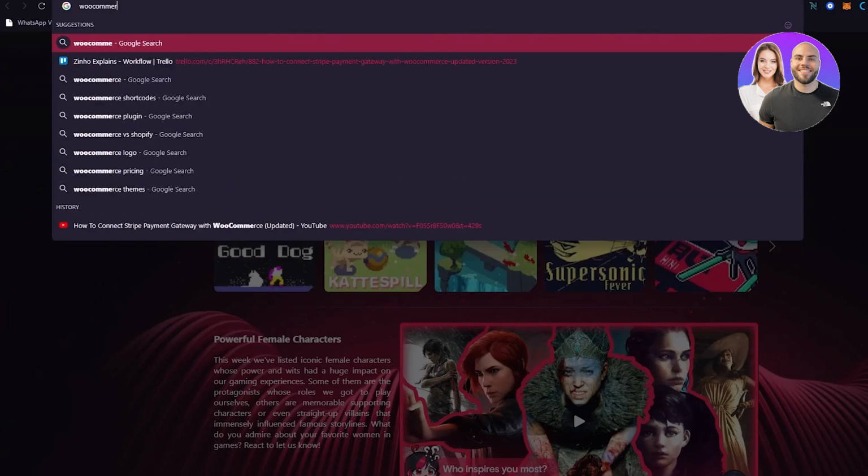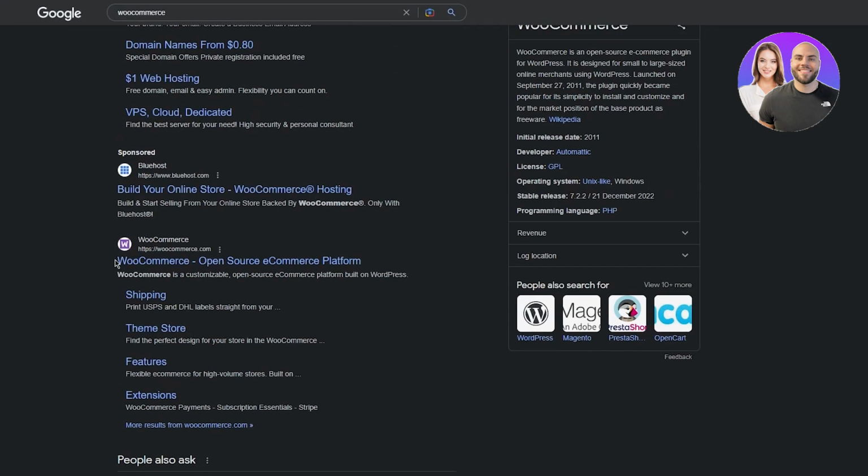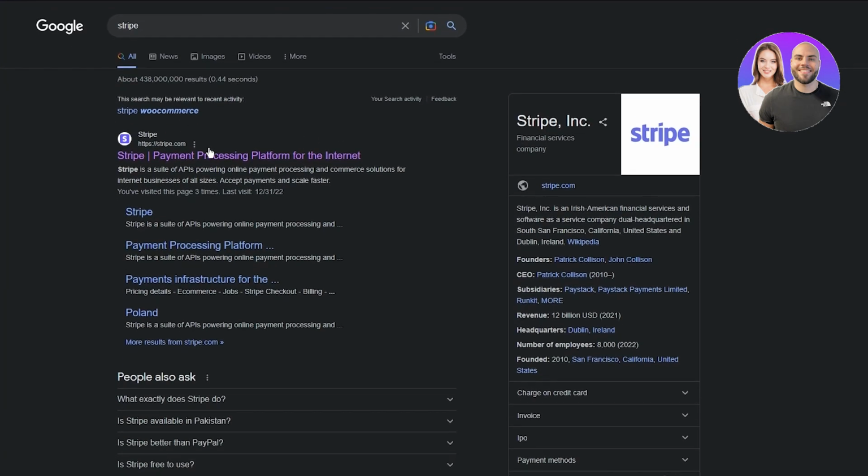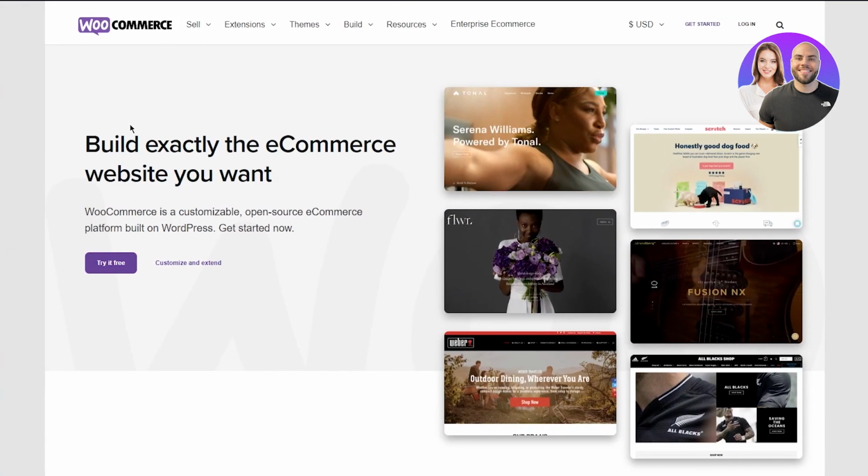So we're going to open two tabs. We're going to open WordPress or WooCommerce, and we're going to open Stripe. So we're going to open these two in separate tabs. First of all, we're going to discuss WooCommerce.